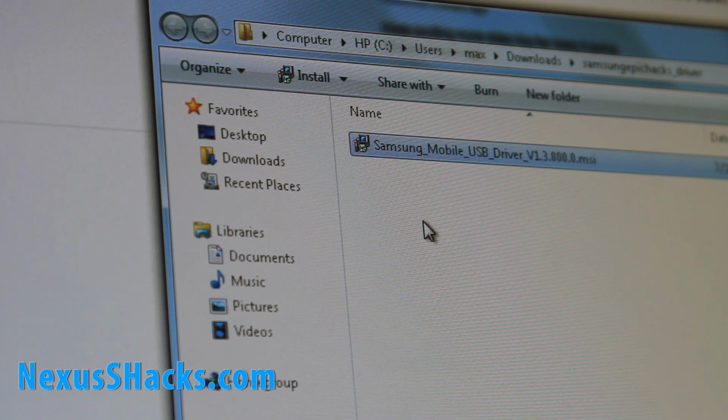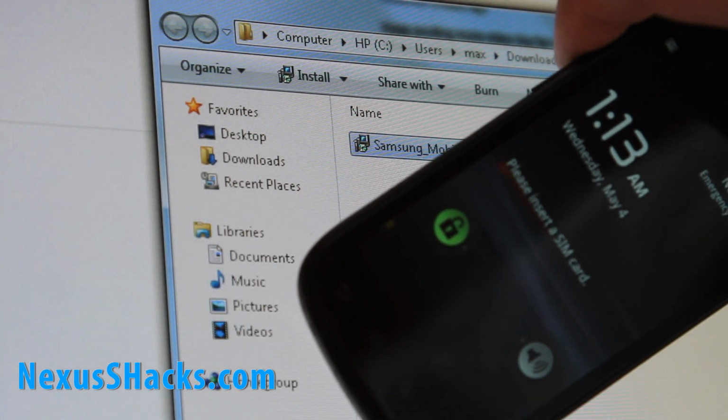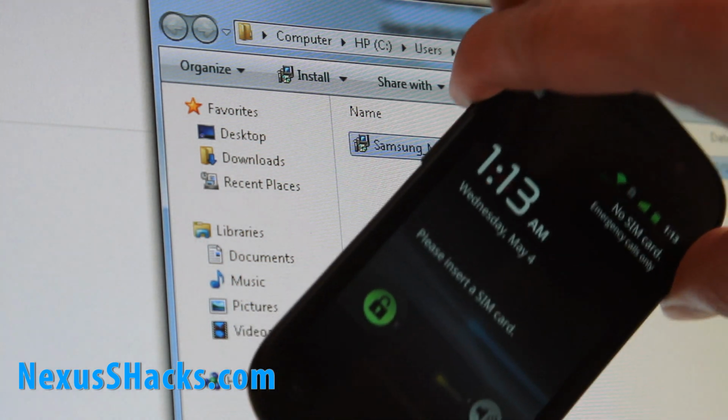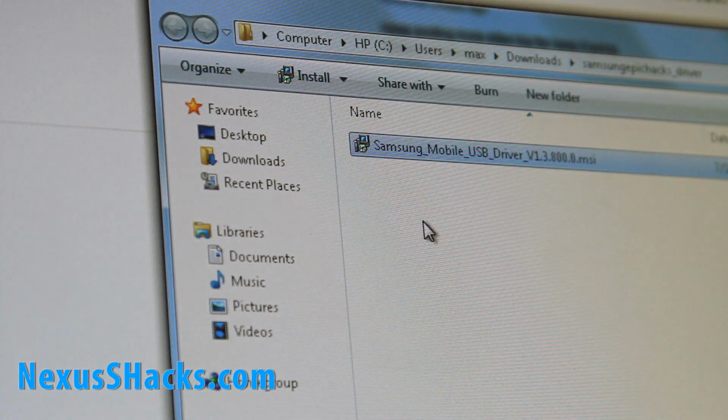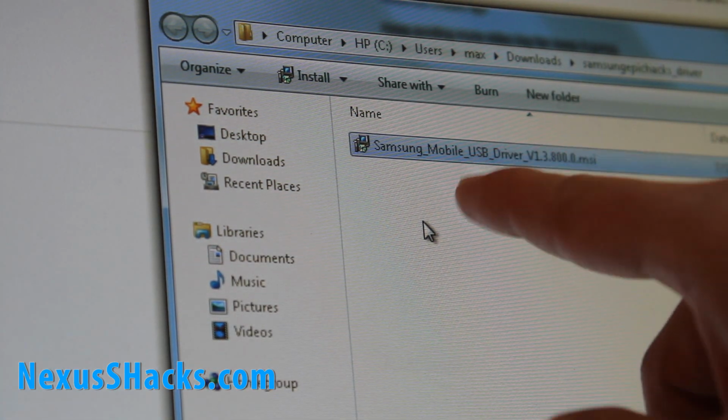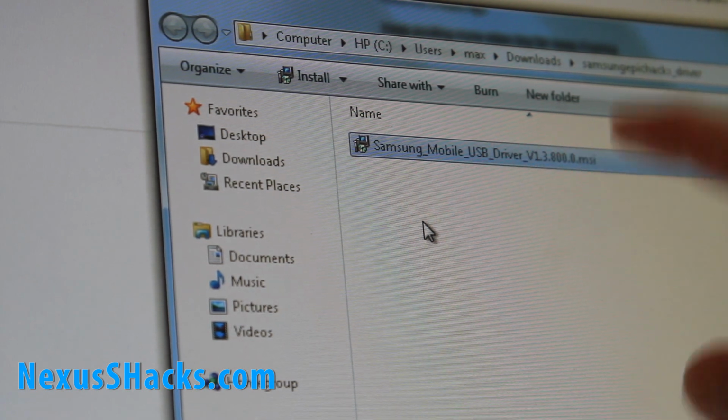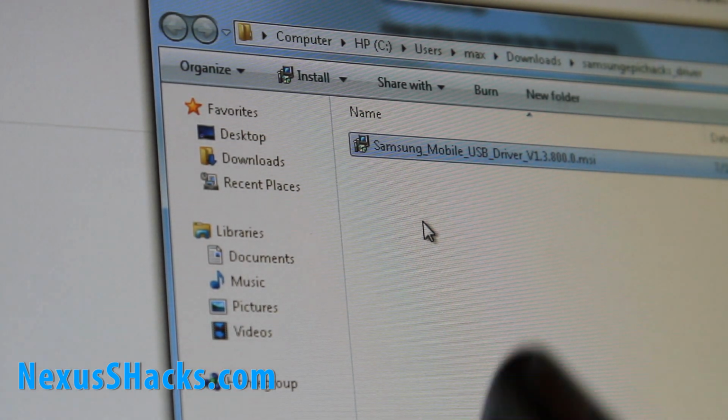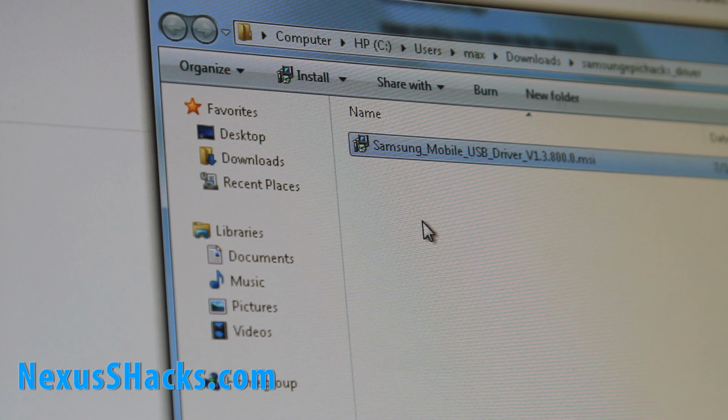Since this is a Samsung phone, you can use the HTC driver too, but just install the Samsung. Just download this file and unzip it and you get the Samsung mobile USB driver, and it'll work on Windows XP, Vista, Windows 7, everything.